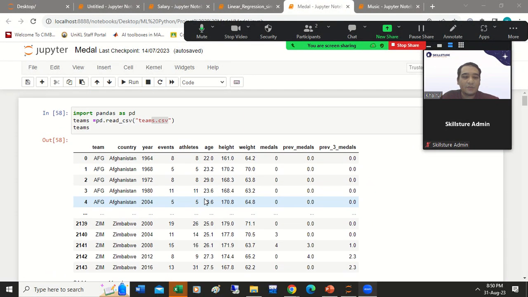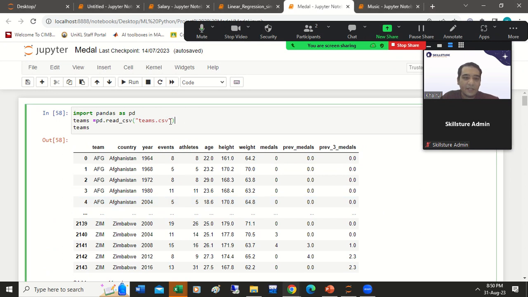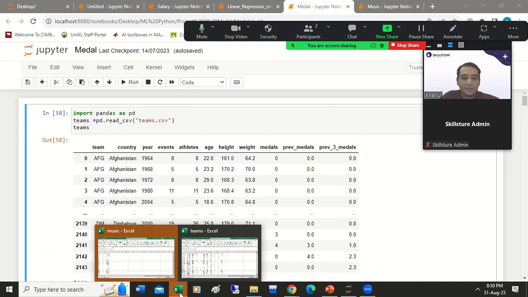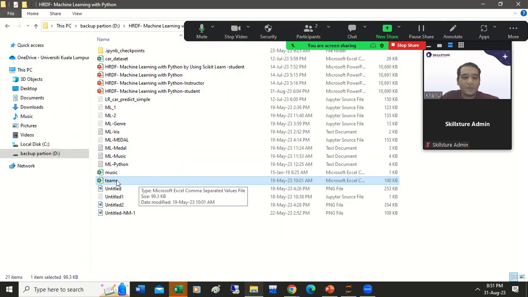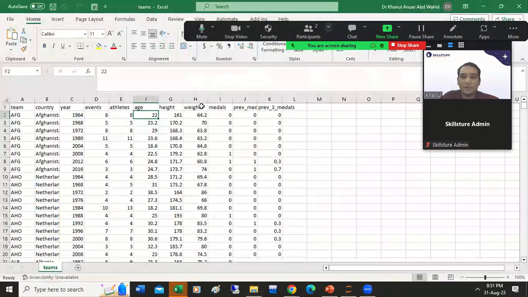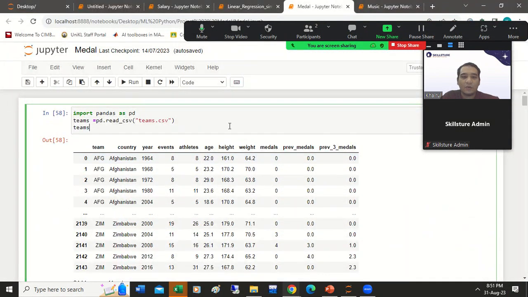Okay, this one is to predict the number of medals for each country based on their previous records. So we just collected this data, right? We imported this data into Python. Basically this data comes from this Excel, which we just downloaded from the team website. So we import this data into our Python.